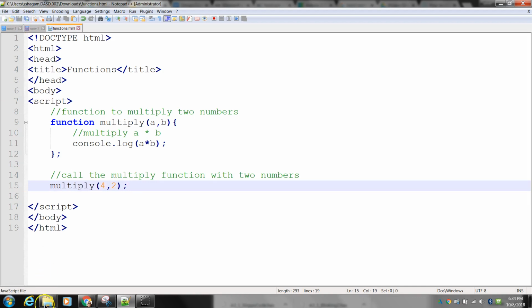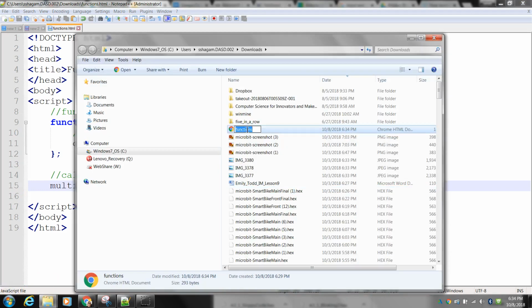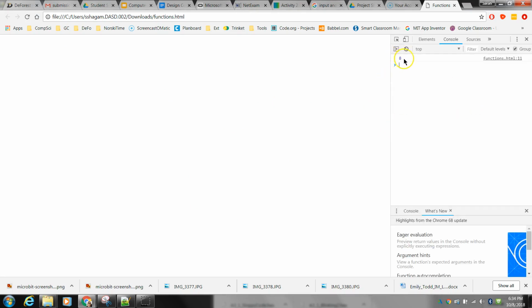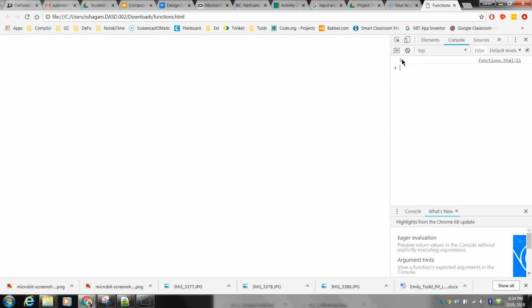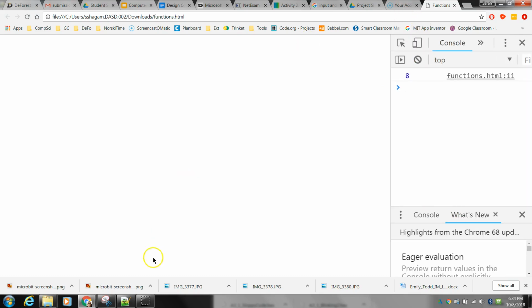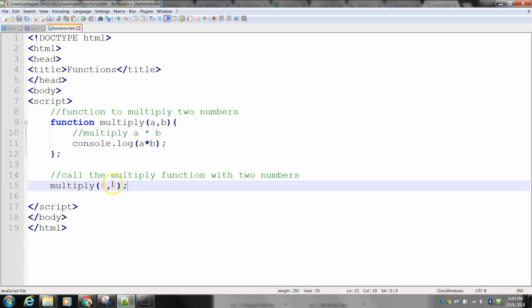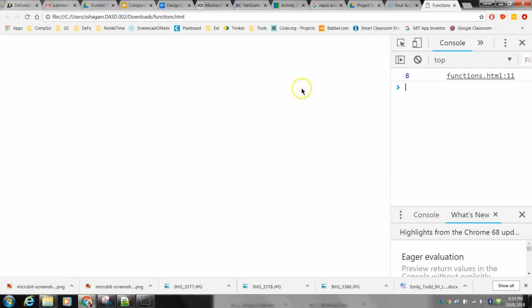And I'm going to save this. And then I'm going to make sure I have Control-Shift-J. And in my console, I will see a number 8 because what I asked it to multiply was 4 times 2. Let's try another one, about 10 times 2. Save it, refresh it, and I should get 20 because that's the math that I told it to do.